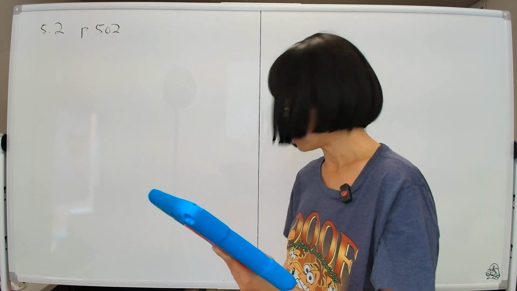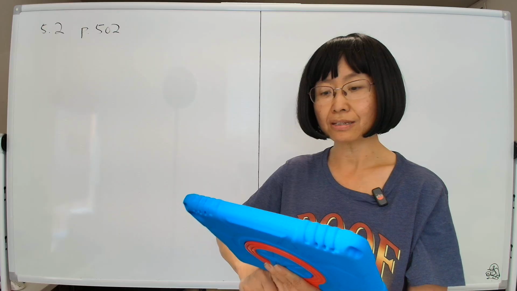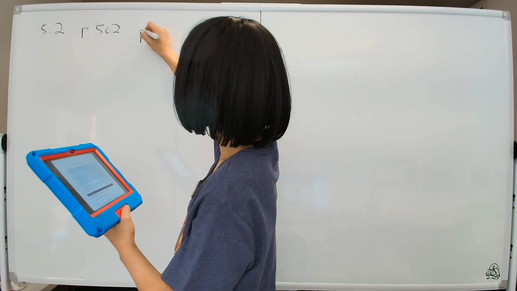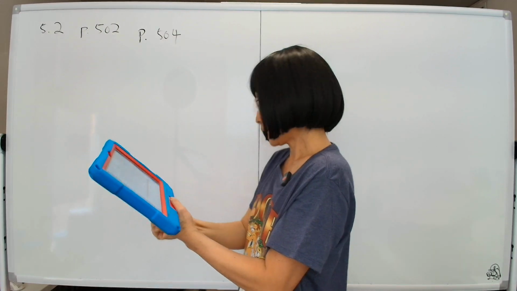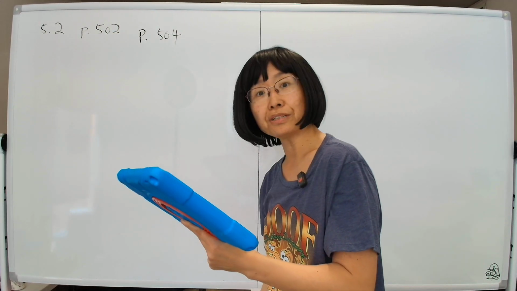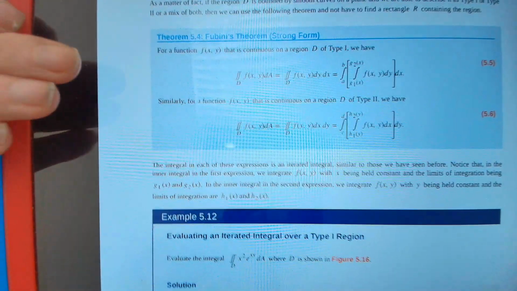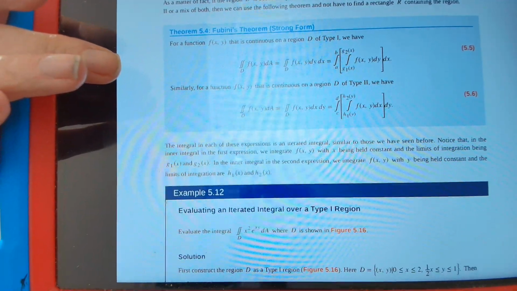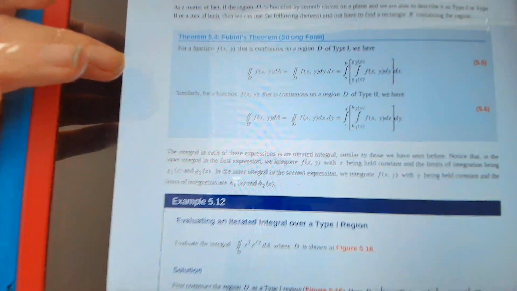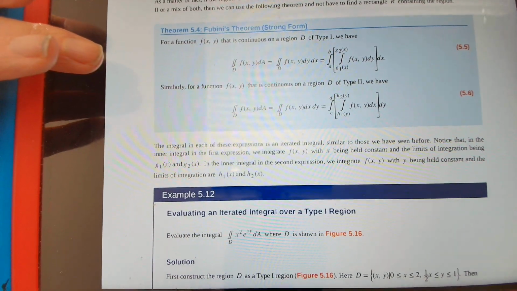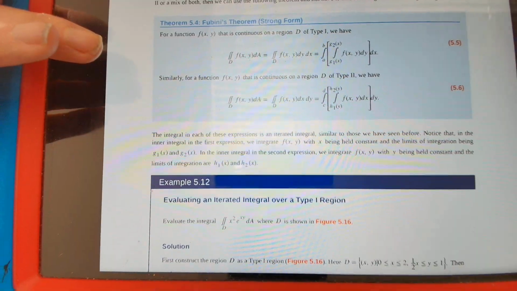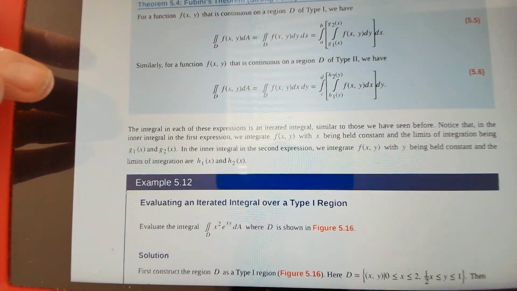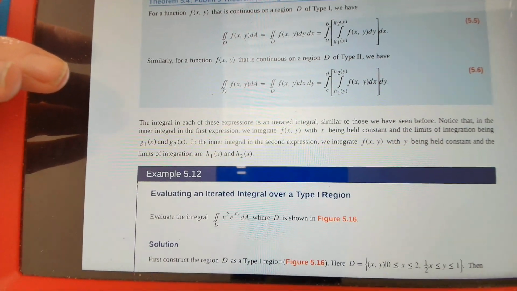Let's go to page 504, where we look at Fubini's theorem, strong form. So that repeats what I just said, which is that the integration is over these two regions that we talked about, where x has constants from A to B, whereas y has variable limits, okay? And you will substitute the variables in there, and then you perform the integration like you always do. Now, similarly, if y is the one that has an integration involved, then you will substitute it.